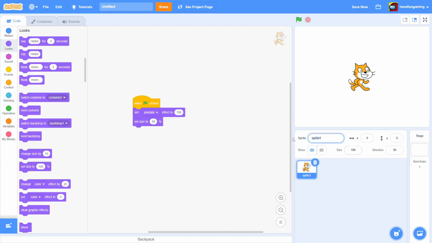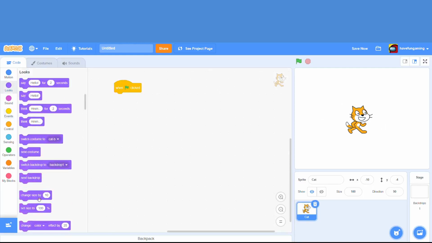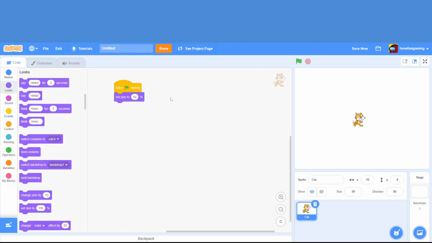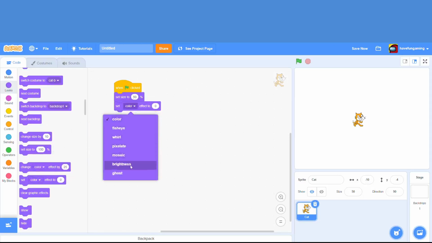Rename the first sprite to main character. For this game, I'll use a pixelated Scratch cat as the player. I'm putting a when green flag clicked block and attaching a set size 50% to it. This will make our character a little smaller. Then, I use the Set Pixelate Effect block in the Looks tab to make the cat look more pixelated.